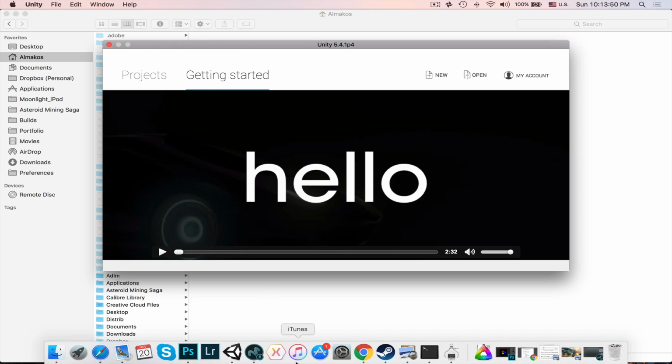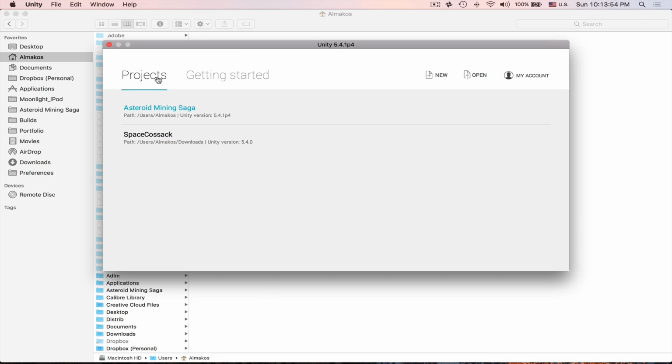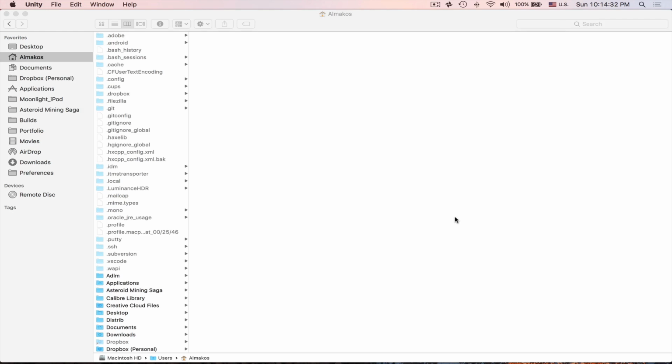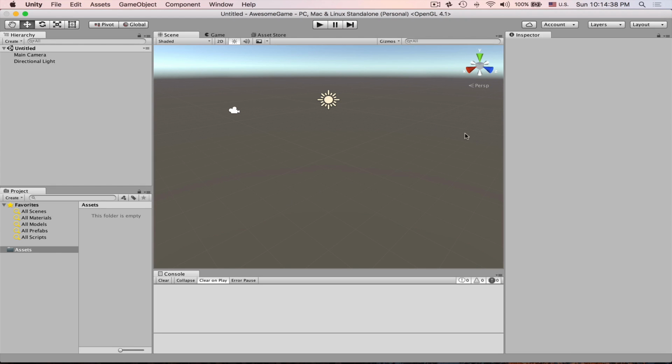When you first launch Unity, you will see the Projects tab active. You will be able to create a new project. So let's do that. Let's hit new here and give our project a name. We hit create project and we are in Unity. Awesome.